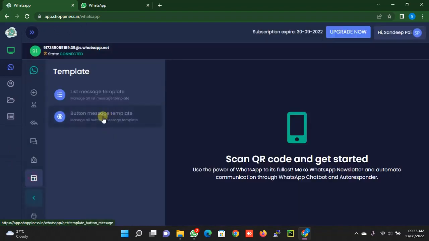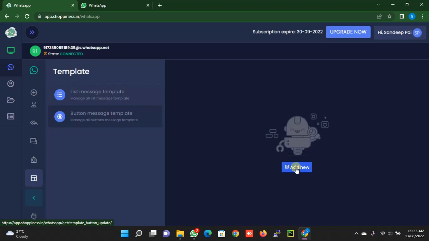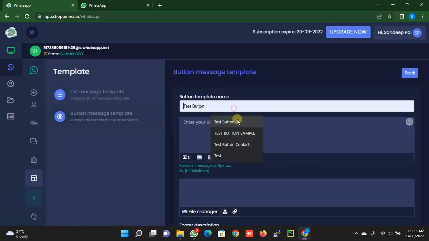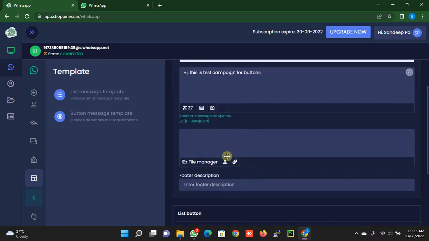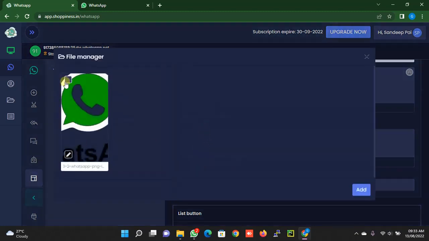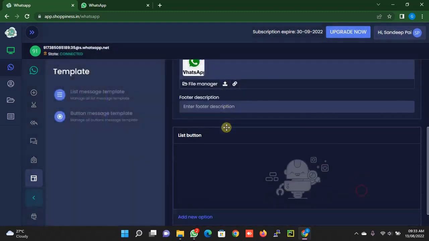I'll click on button message template, click on add new. I'll just write test button. I'll write the content here. Hi, this is test campaign for buttons. Okay, you can add an image here if you want. Let me see if there is an image. Okay, I'll select the existing one.